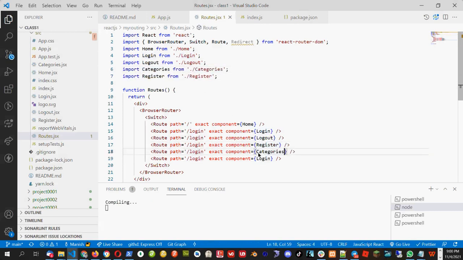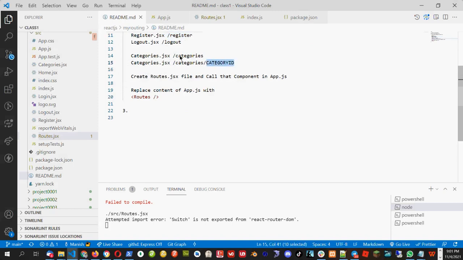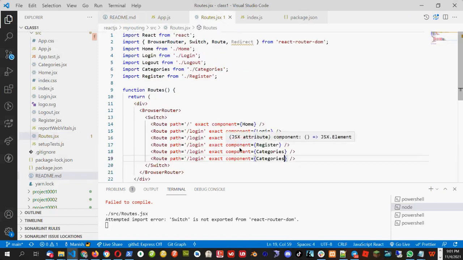So here would be category. I will create two routes for the categories, as I explained here, that one will be with the ID and one will be without the ID. So now, okay, now what I have to do here, I have to change logout, register, categories, and I will put colon category ID. So whenever we want something dynamic, I put colon and the name of the variable. I will explain this part in a bit. Just put this part like this, and here I will say categories.